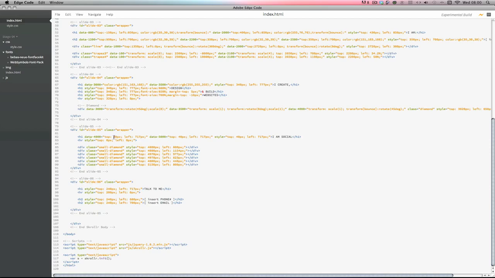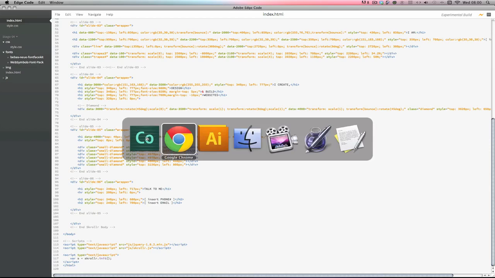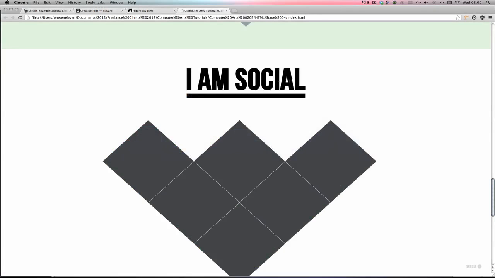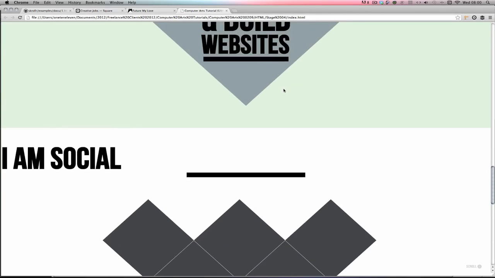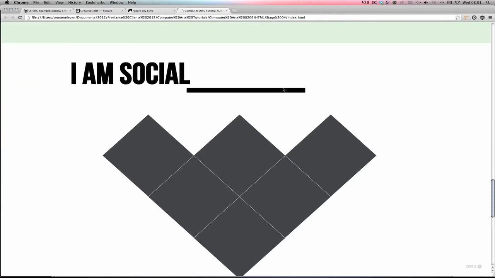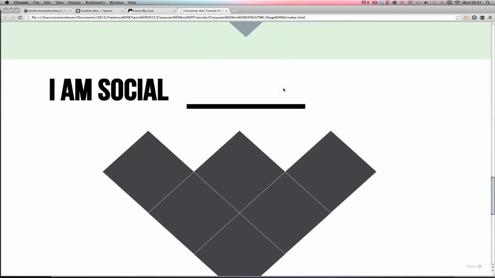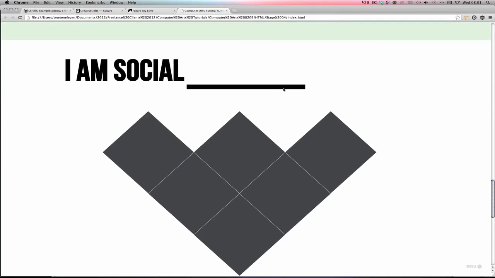So let's animate it from the left. So I'm just going to change that to 0 pixels. So let's see what we've got going on now. So we're looking at the I am social. So now you can see as I scroll down the page, the element animates in.